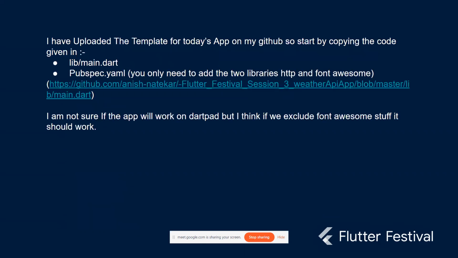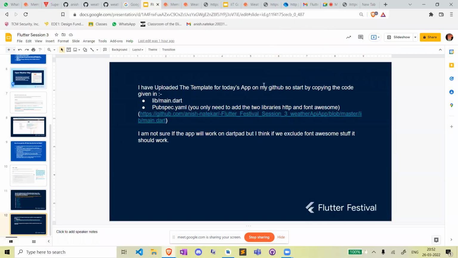So now it's time to code our app. I would request you guys to use Android Studio if you have it. You can also use Dartpad, dartpad.dev, if you have not installed Android Studio yet. But the issue you will face is that the Font Awesome library I have used in today's app will not work. Font Awesome does not work on Dartpad, so you have to ignore the Font Awesome things.